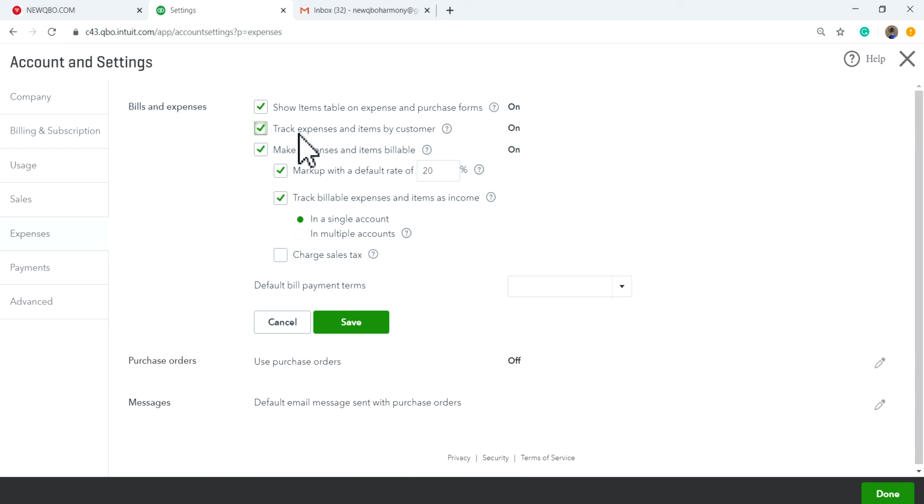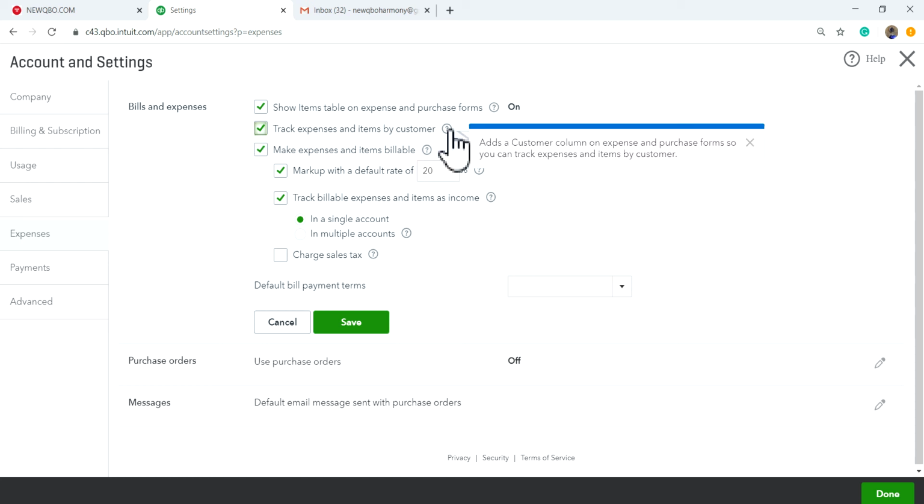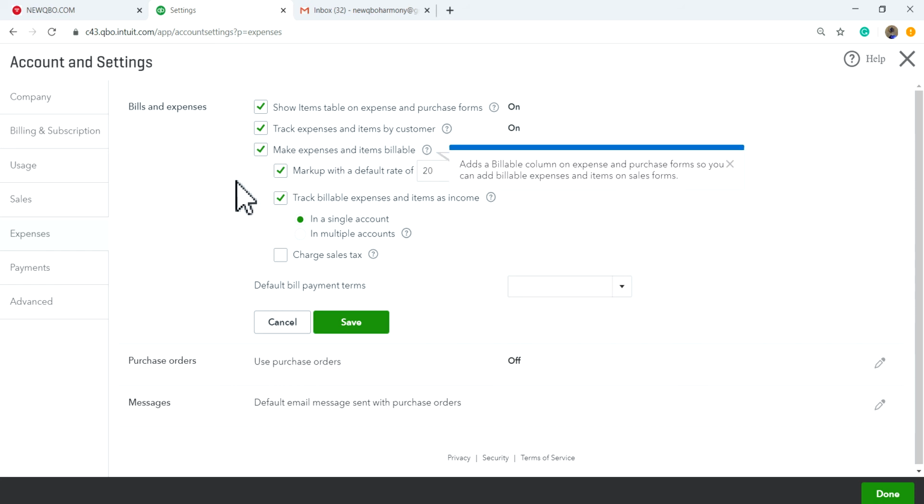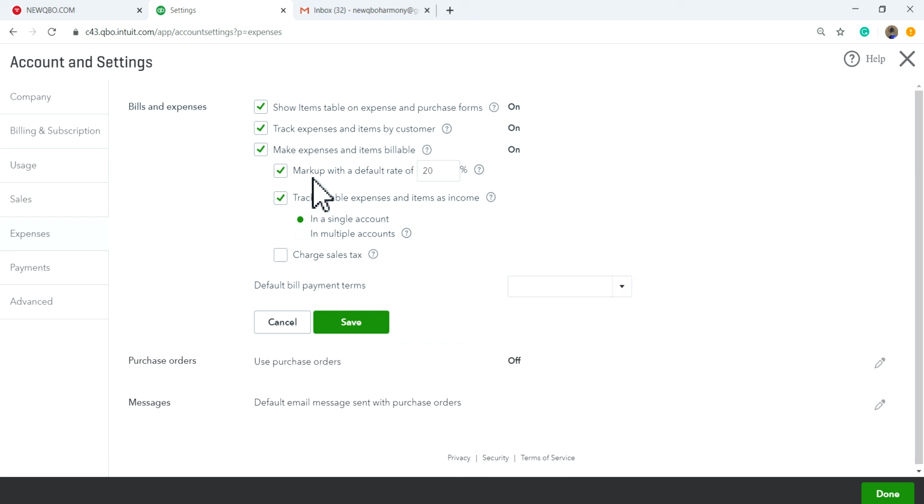Okay, same thing with track expenses and items by customer. You can click this and it will tell you. And mark expenses and items billable right here. And then you need to select markup with the default rate of something. I put in 20, and if it's 10%, you can just select 10% or 15%, whatever. You can change this later on when you're ready to bill it, when you enter expenses. So I'm just going to put this at default as 20%, and later on, if for some customer I want to mark up 10%, then I'll change it when I enter expenses.